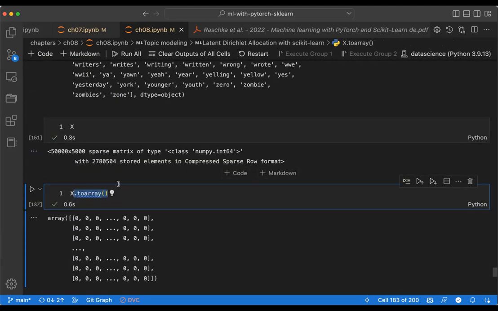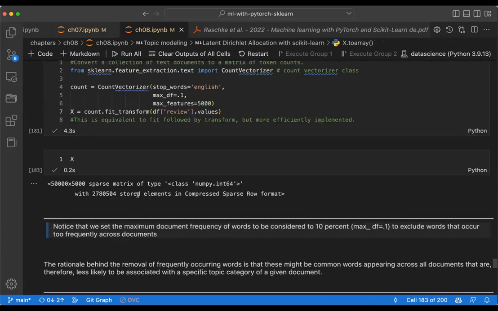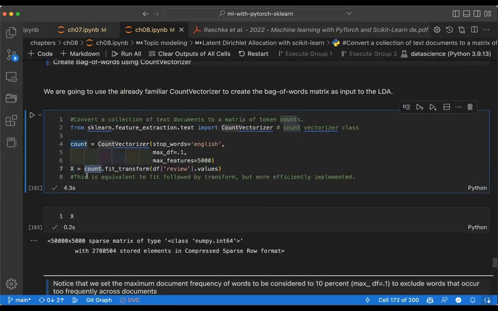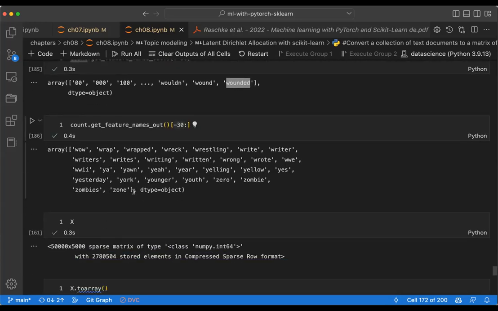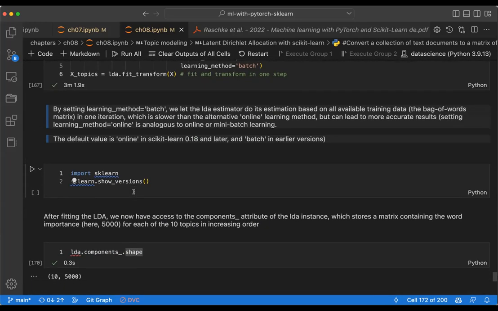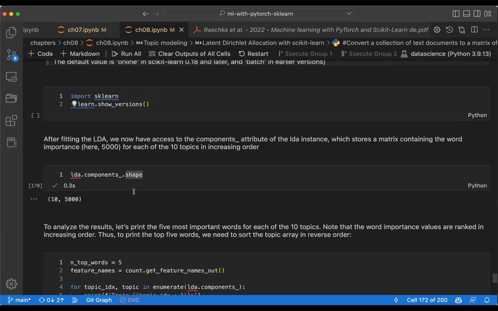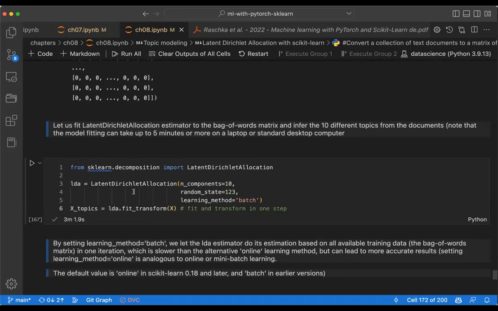So now we have created our count vectorizer here, which is X. We have our features, we have our matrix representation. This matrix X is what we will feed to our LDA algorithm. I just showed you what is happening behind the scenes. So let's go on and fit it.